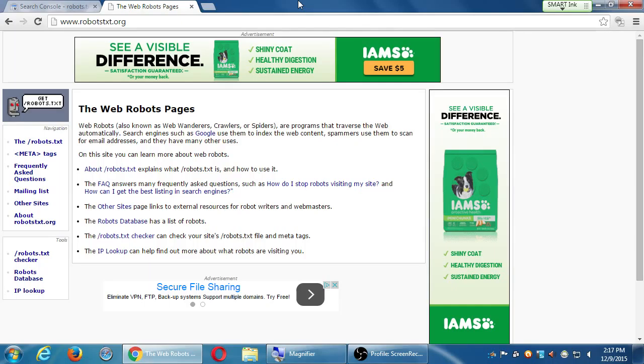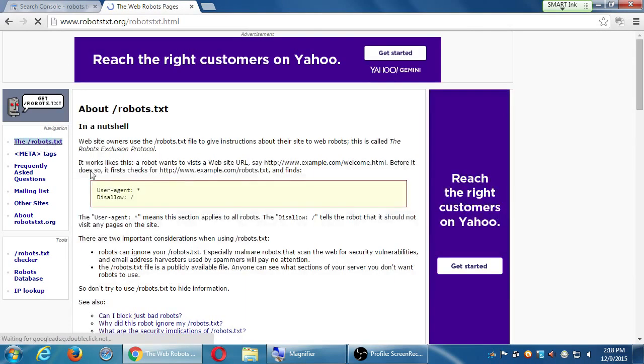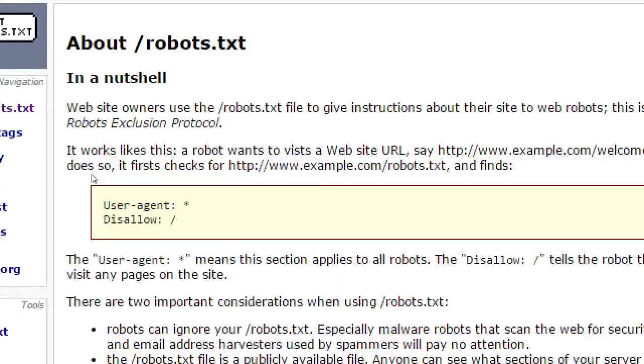Robots.txt.org explains how to set one up, and it's super easy. You can see examples of how it works. You're just going to write very simple text. User agent, you're saying which search engine. The asterisk means all of them. All of the search engines disallowed. Don't let any search engine visit the root of my site, which basically is hiding your website from the internet.